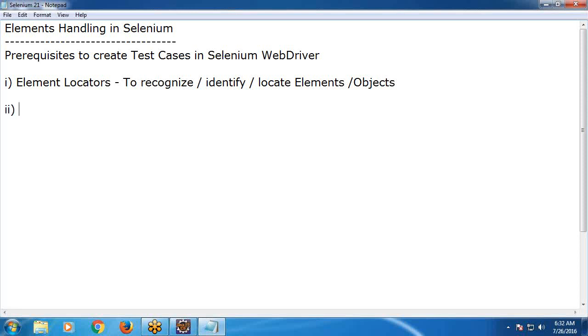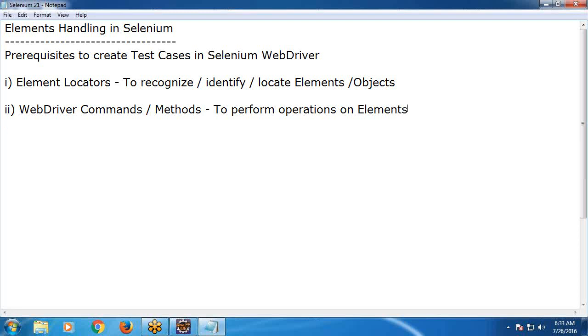Next, WebDriver commands or methods. Purpose of WebDriver commands: to perform operations on elements. First, recognize the object or element and perform operation on it.